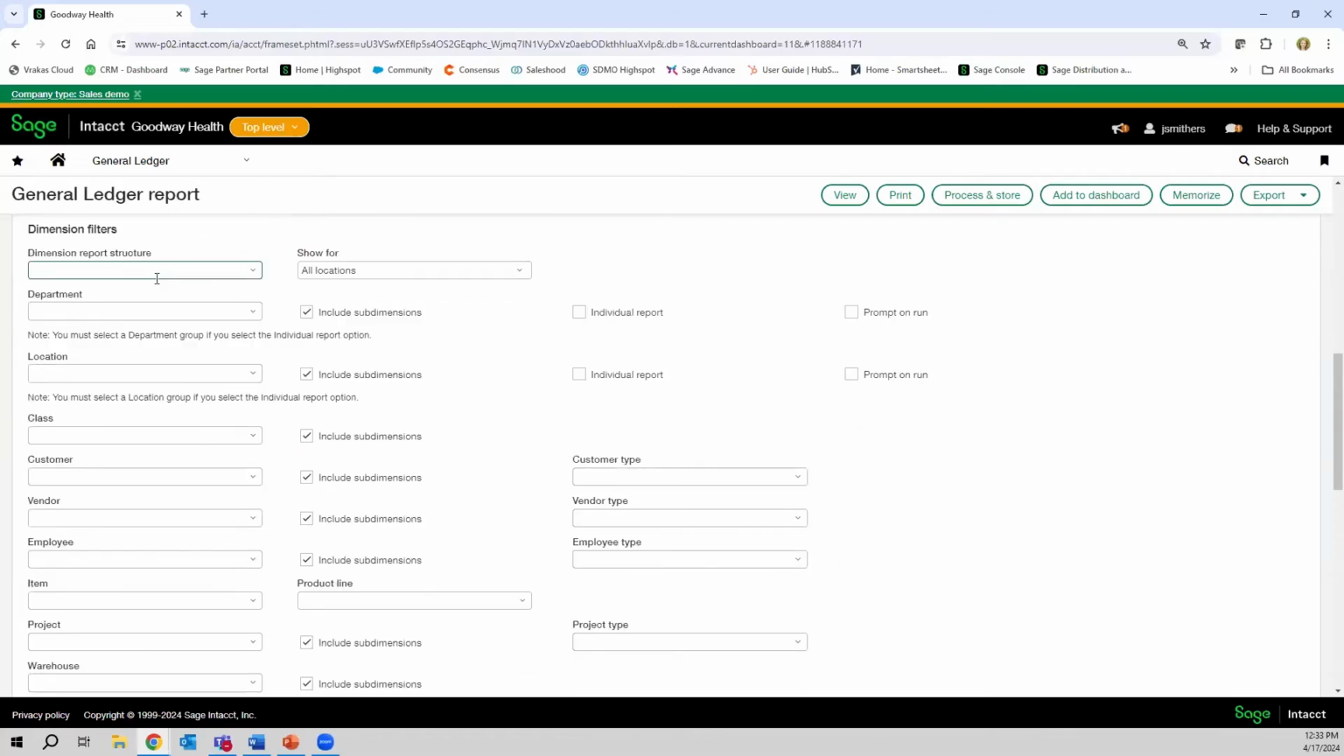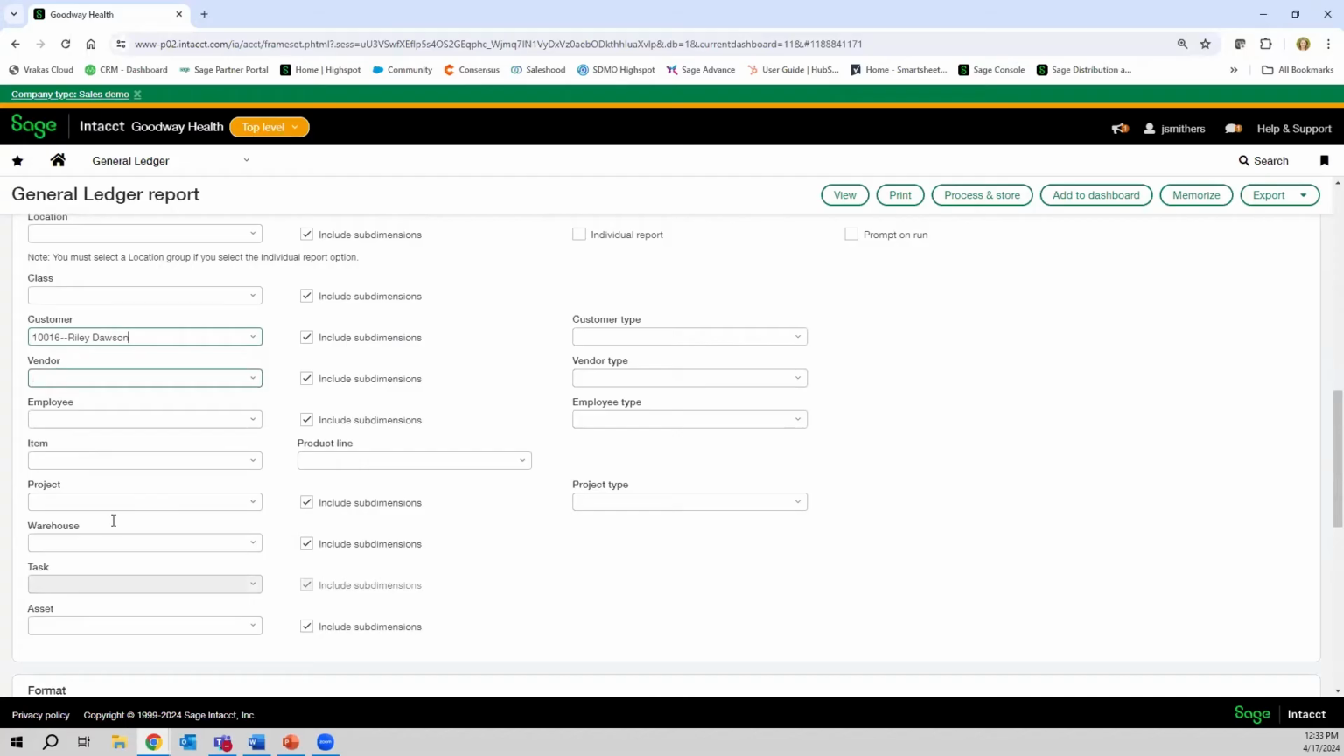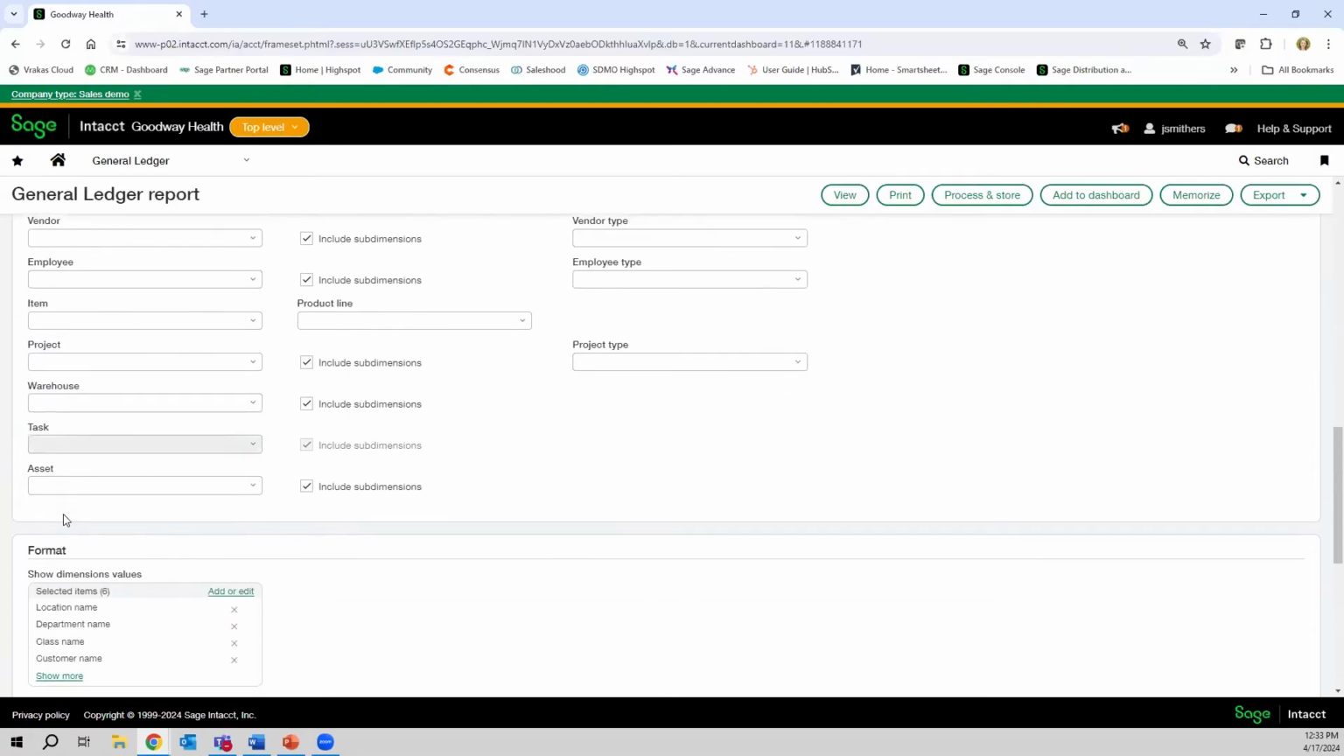When I scroll down here, now I'm in my dimensional filters section. So as I mentioned, we have department, we have location, class, customer, vendor, etc. Maybe I want to run a GL detail report for revenue, but just for a specific customer. So I'm going to choose my customer, Riley Dawson. As I scroll down here, I could filter on other dimensions too. Maybe I wanted to choose Riley Dawson, but they purchased so many things. I could pick a specific item or a specific project as well.